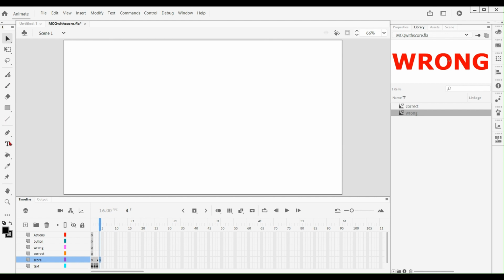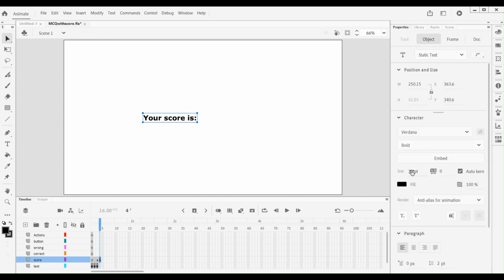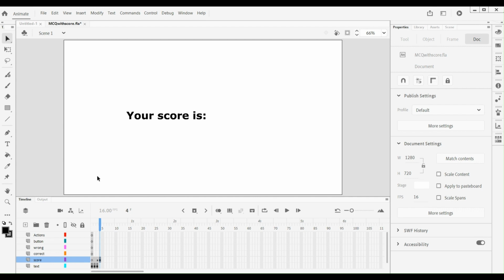Okay, need to use the text box. Okay, so your score is, so maybe we can resize the font size. Okay, then the score will be next to it.